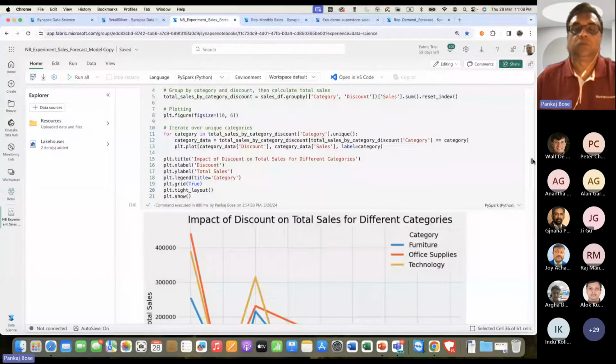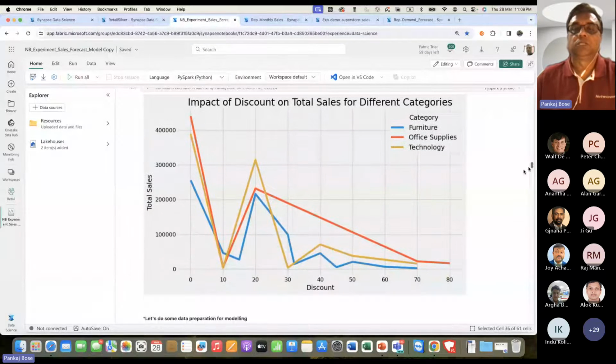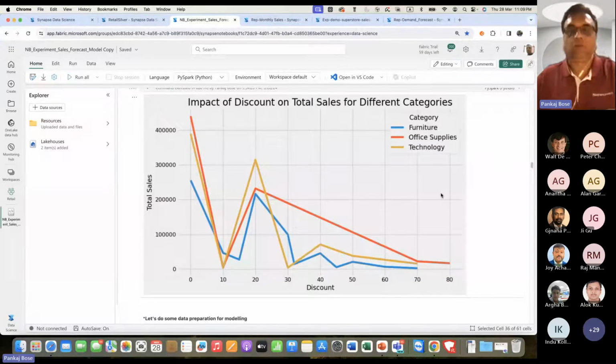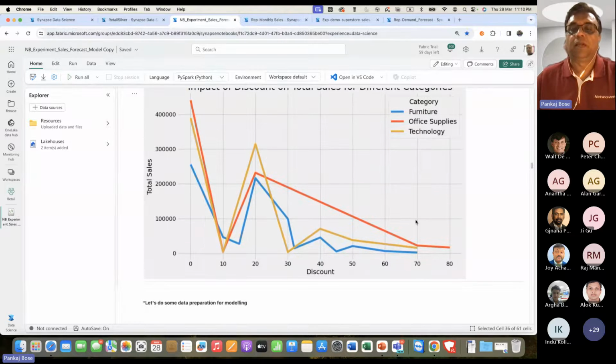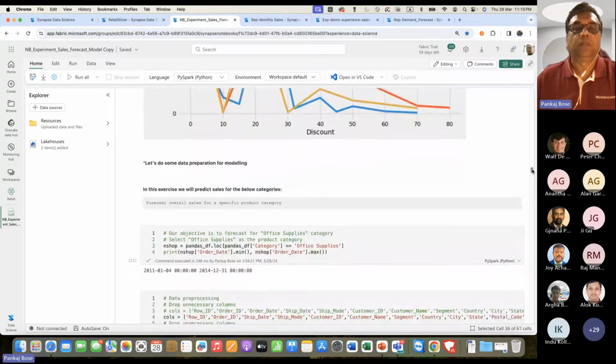Okay, so some other dimensions. Let's take a look at how the discount impacts the overall sales volume. So contrary to many of our popular beliefs, higher discounts do not translate into higher sales. Okay, so as you see, even at 60 to 70% discounts, the sales volume is pretty minimal.